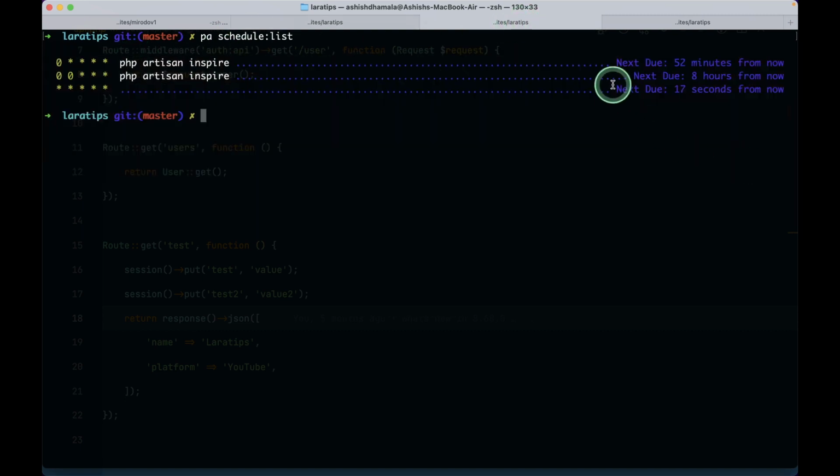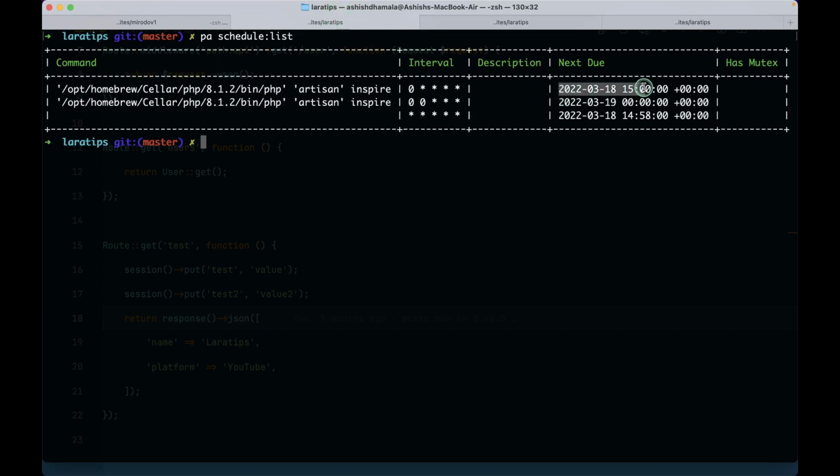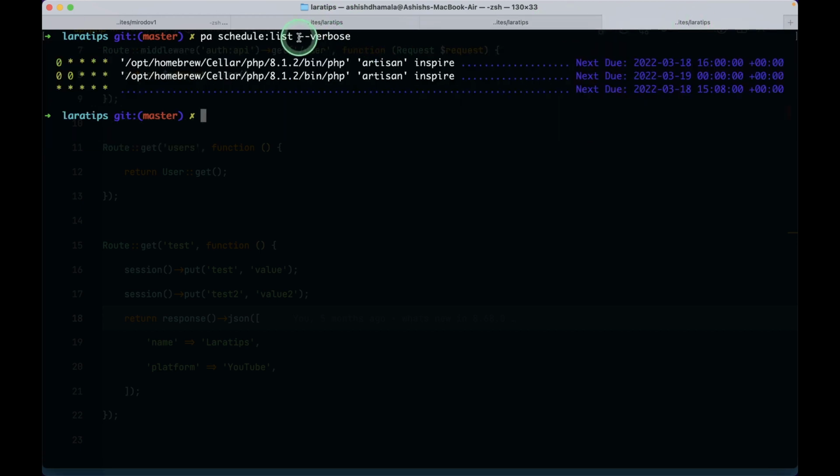And it is heavily inspired by the latest route list commands. And you can see here, it is also showing us this very nicely, 52 minutes from now. And in the previous, it would show just the date. And if we just add here dash dash verbose, then it will add this whole path of the php like this, and it will also show us this date in the full date time format.